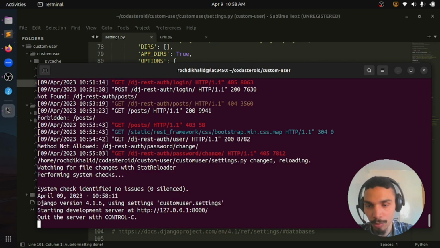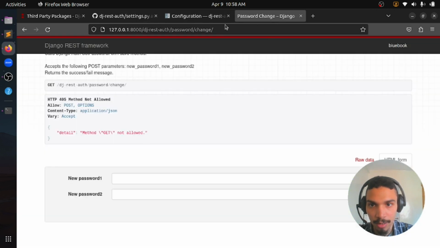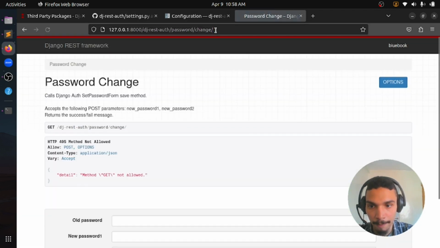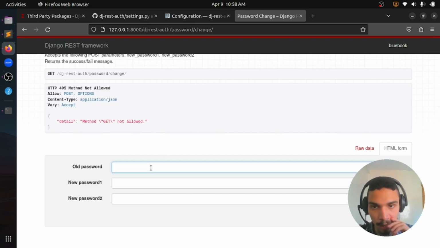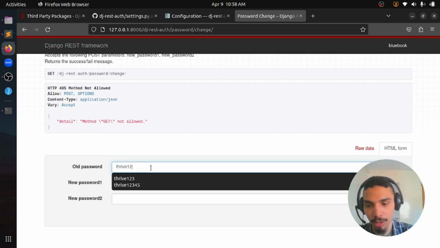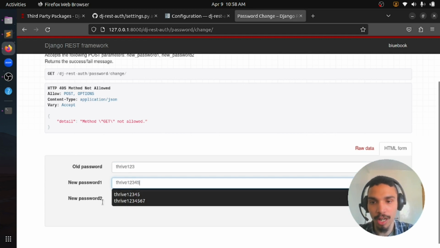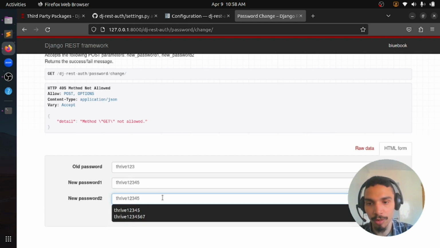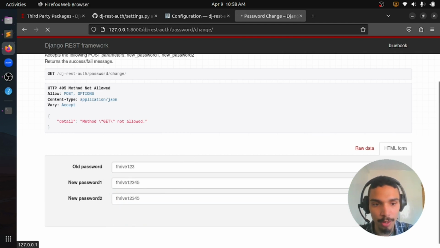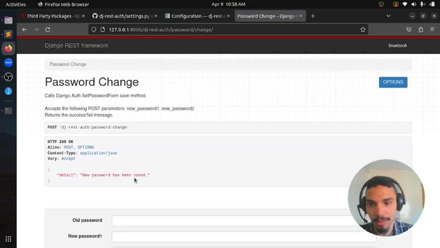I don't think that will be updated automatically in our endpoint. Oh yes, that works great. You can see we now have old password. So now we can change our password. We choose try12345, and then the new one try123. Now if I click on post, okay, the new password has been saved.